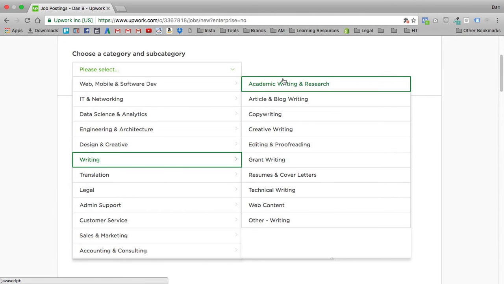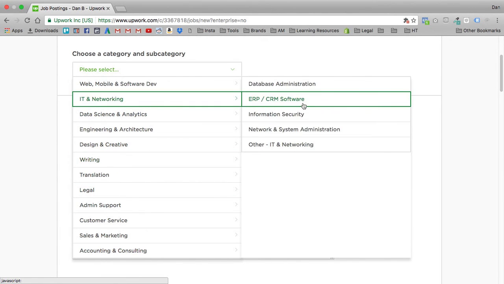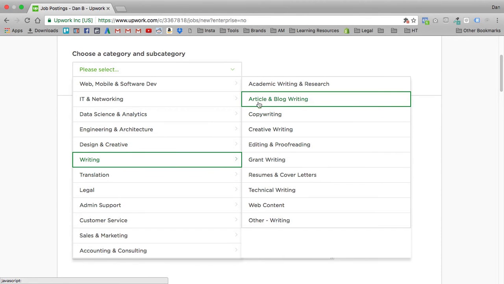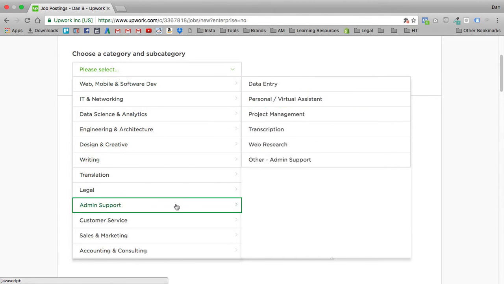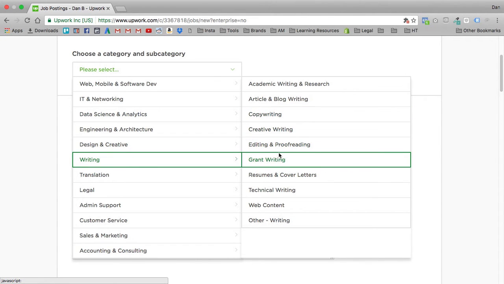Next, you see there's a bunch of subcategories. There's academic writing and research. There's article and blog writing, which is great if you run an affiliate site where you're constantly having to put up relevant blogs with SEO keywords, etc. Then there's copywriting, creative writing, editing and proofreading, grant writing, whatever. You guys can read as well.